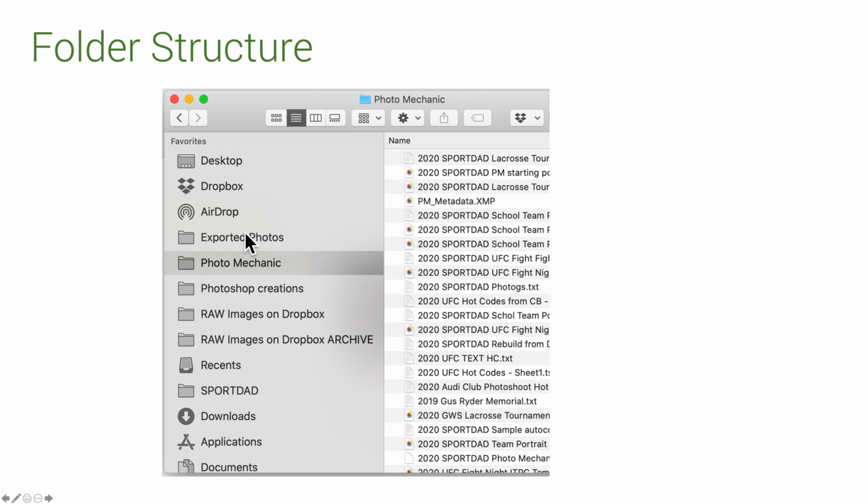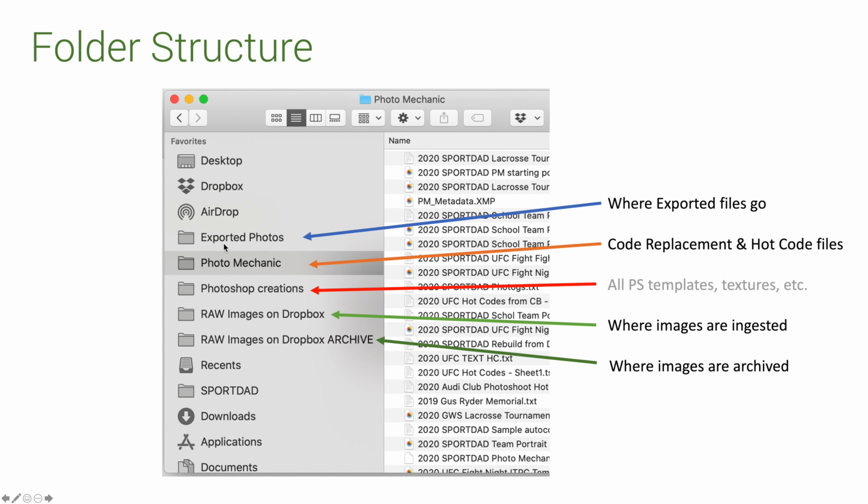So here we're looking at my favorites on my Mac. So let me just show you here. So I've got exported photos. This is where I have all my applications set to save my exported photos to. For Photo Mechanic, I have a separate folder here for code replacements and hot codes, so it's always easy to find where they are. I've got another one here, Photoshop Creations, kind of unrelated specifically to Photo Mechanic.